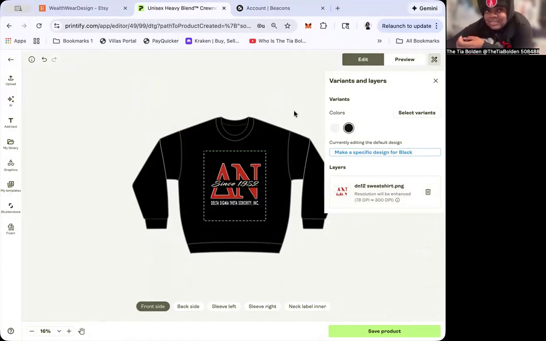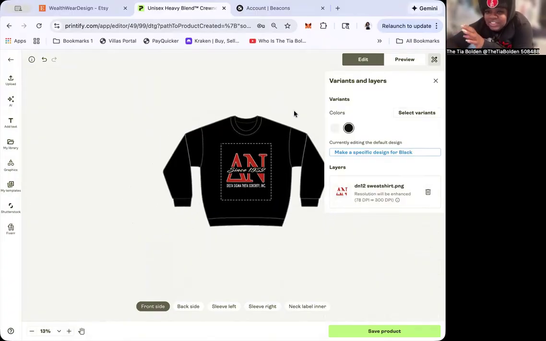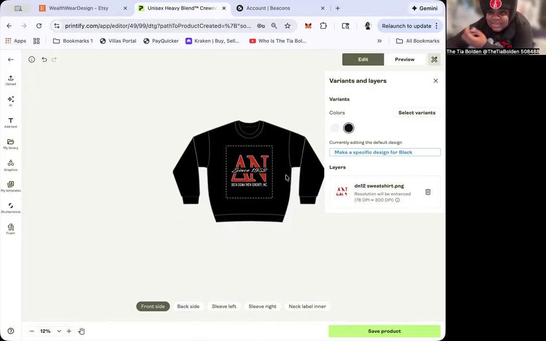If you have a file that's not very clear or pixelated, it will say this file is not very clear. We suggest using another, but usually when you download from Canva, you get a pretty clear, solid file, especially as a PNG. But if you have that issue, I would say go back to Canva and just check your sizing and they can fix that from there. So now we have the design on the sweatshirt.